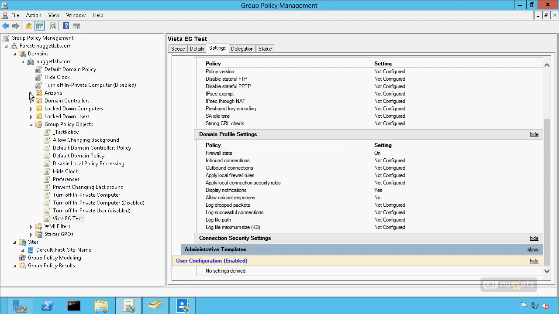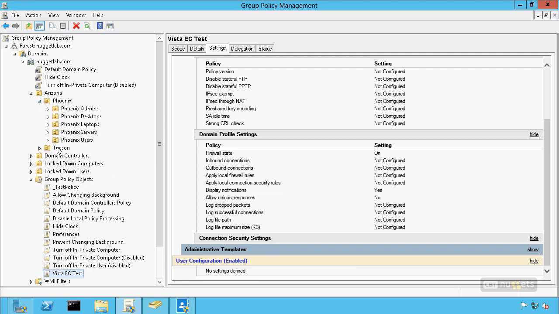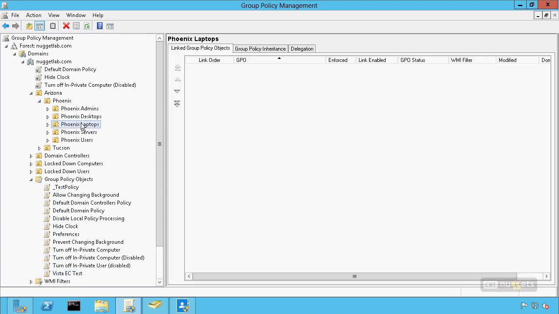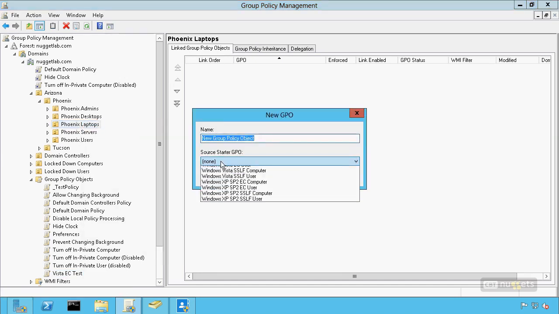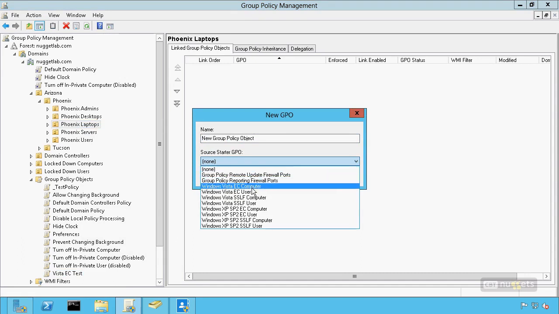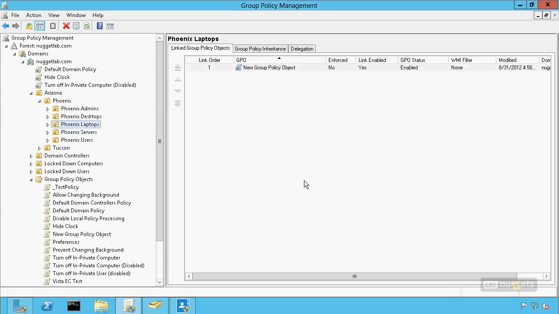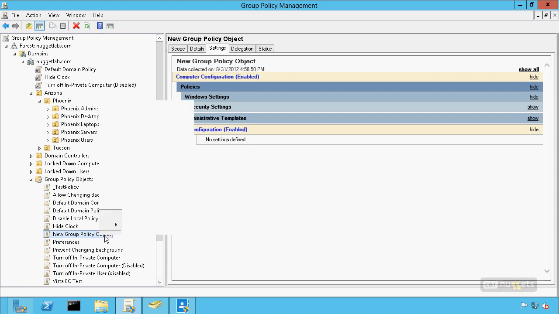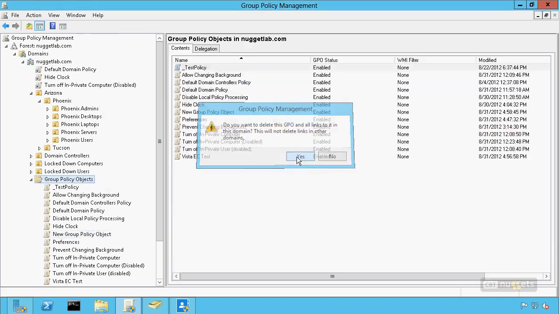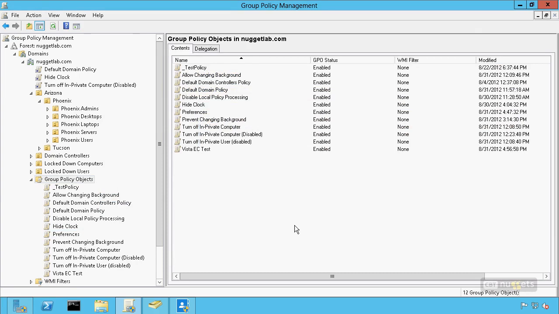And then the other way that you can create these is very similar to how you create a new GPO. It's just that when you go into it, let's just say I had something for Phoenix laptops that I wanted to create. I could create a GPO in this domain and link it here, and then notice that there's a starter GPO item here where I could say, Windows Vista EC computer or EC user, whichever way I wanted to go. I guess this is a computer item, so I choose computer, and then click OK, and then now you would have it. Of course, I didn't really name the GPO, but you get the idea of how all of that works. So that's a very powerful way to get group policy objects configured and ready to go out of the box for other administrators who might want to work with very similar settings.